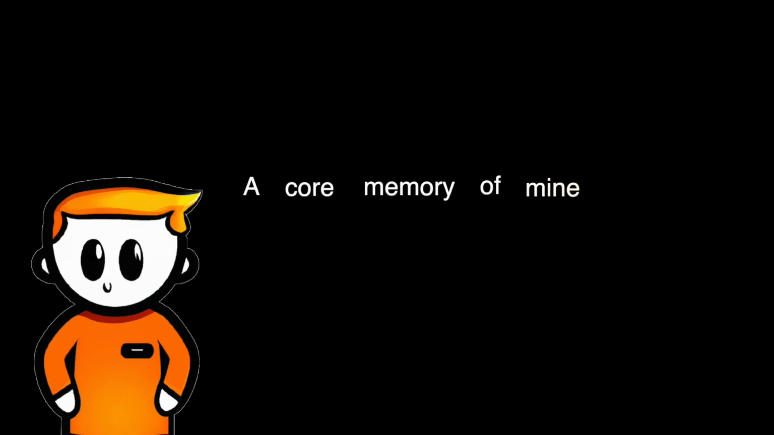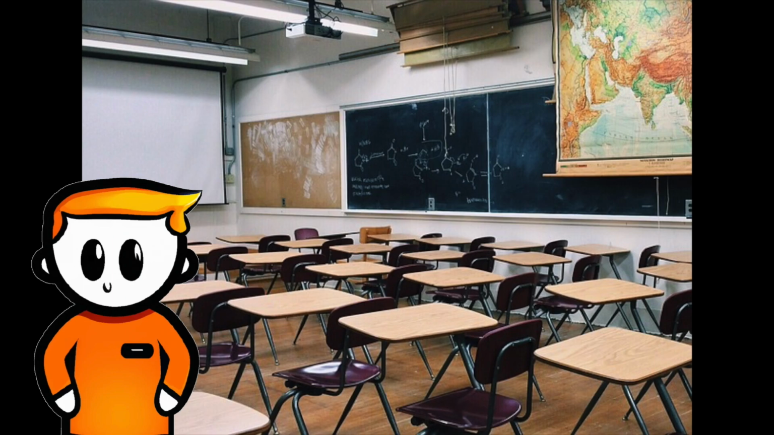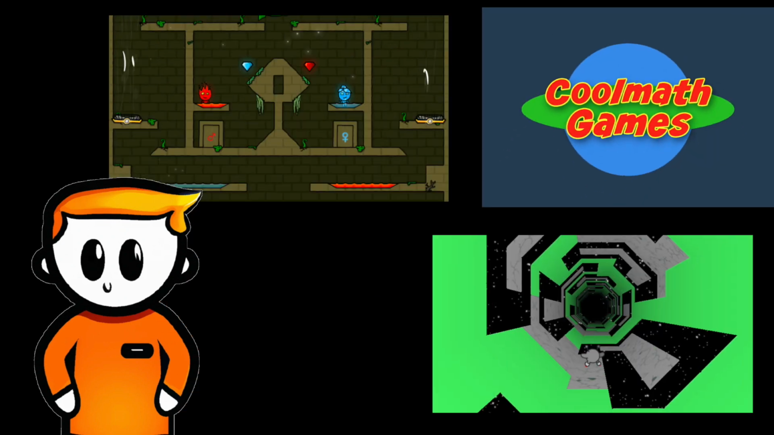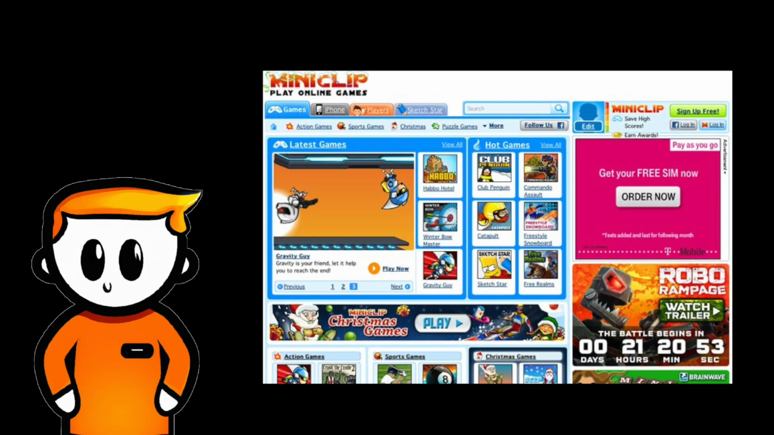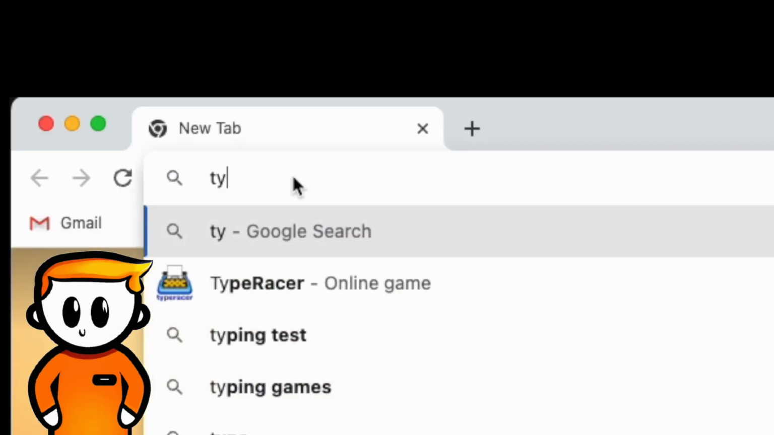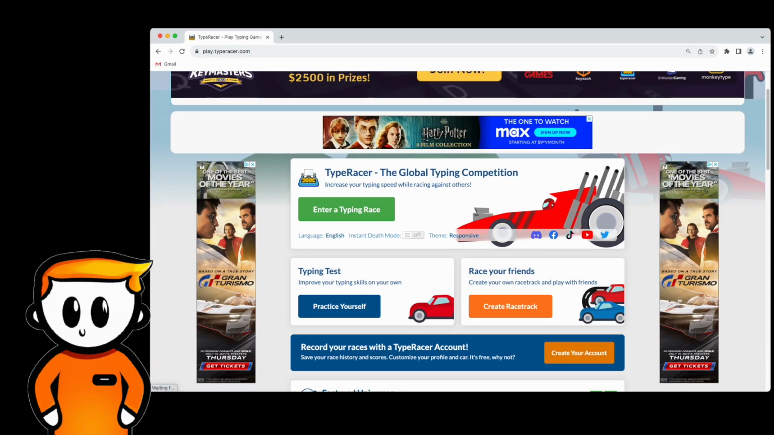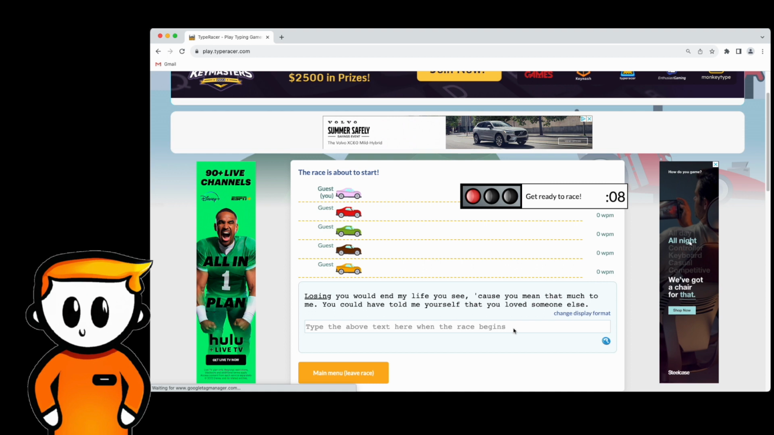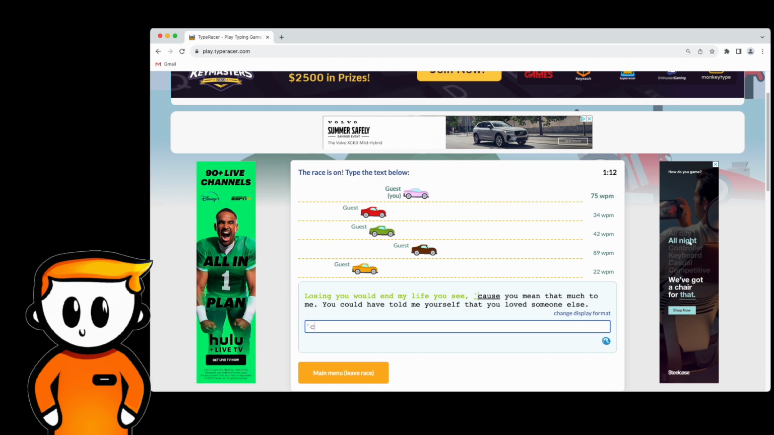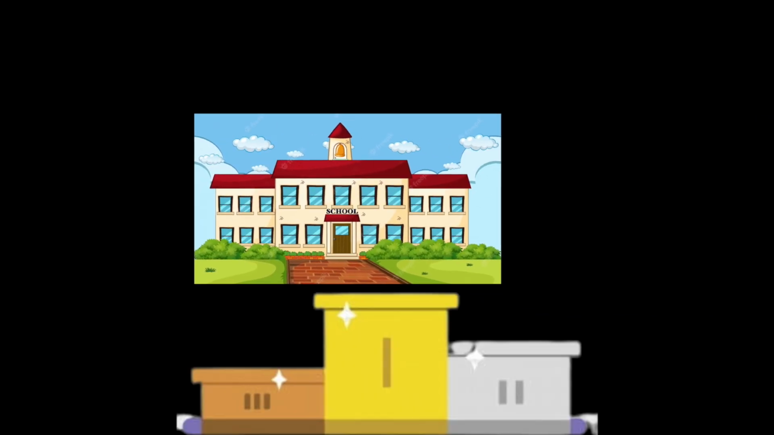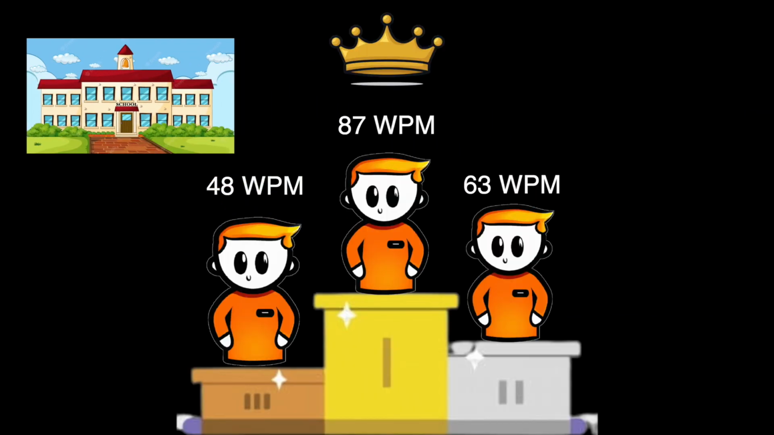A core memory of mine is sitting in a classroom in high school on one of my school computers, and we would always try to find games to compete at. For some of you, this may have been on cool math games or Miniclip, but for us, we like to play TypeRacer. Don't know what TypeRacer is? Well, it's a game where you compete online to see who can type a phrase or paragraph the fastest. Some of you like me, who their mom forced to go to a typing summer camp, will know. In school, we ranked ourselves on our WPM.